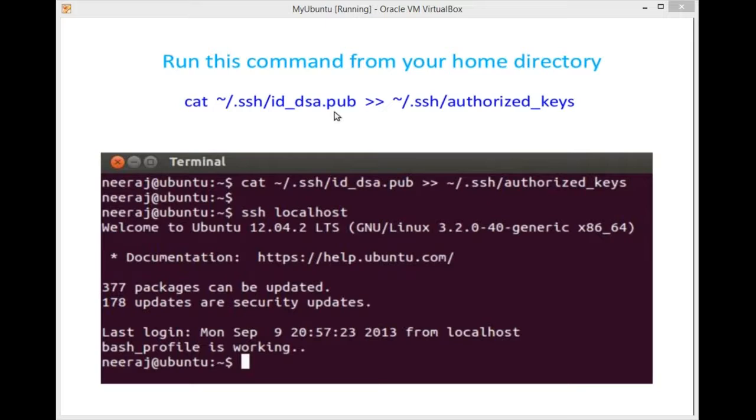So you can see now that what I'm doing is cat ~/.ssh/id_dsa.pub, redirecting to ~/.ssh/authorized_keys. Ultimately what we are doing is, whatever encrypted password we generated in our last step, we are simply appending that to the authorized_keys file. That's all.